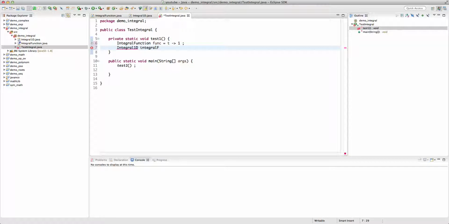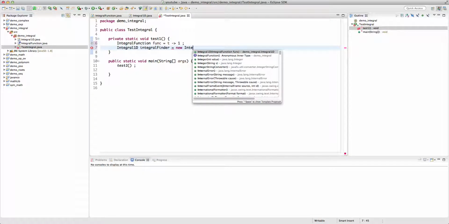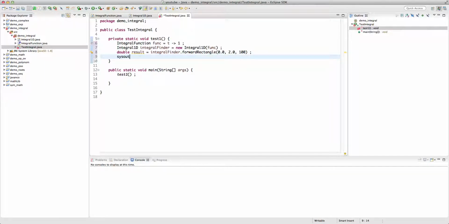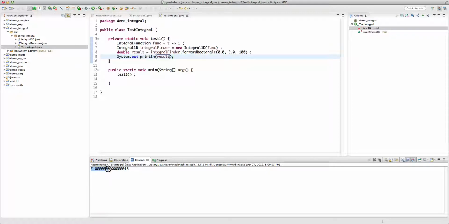integral finder, for example, which is new integral 1D, and we pass in our function, and then double result is integral finder dot forward rectangle from 0 to 2 with 100 terms. And let's make sure these are doubles, 0 to 2, 100 terms, and we're going to sys out the result. Okay, it gives us 2.00, basically 2.